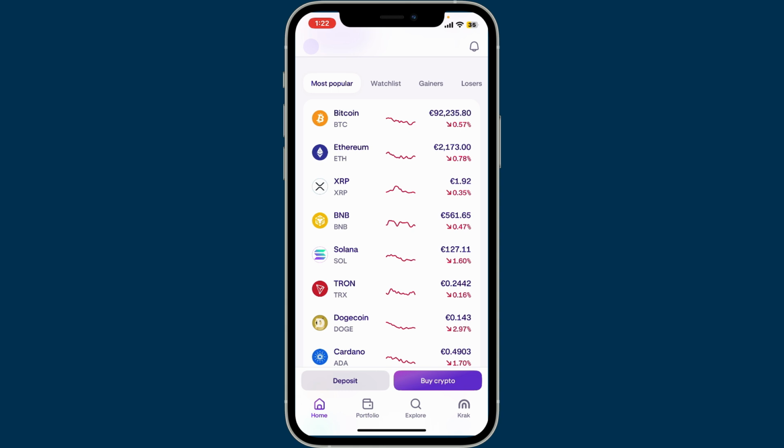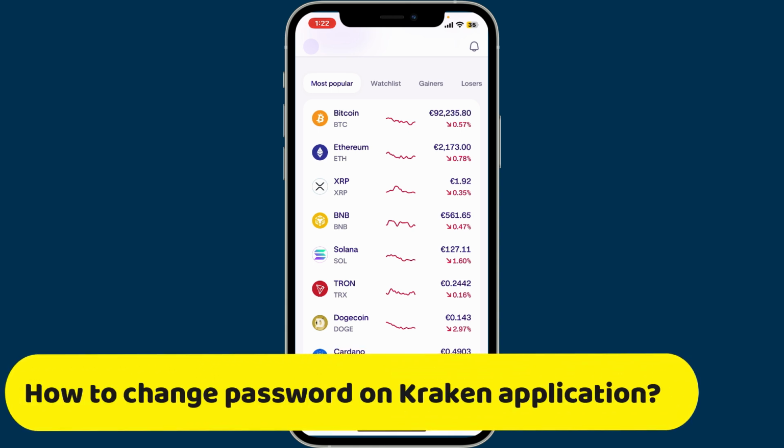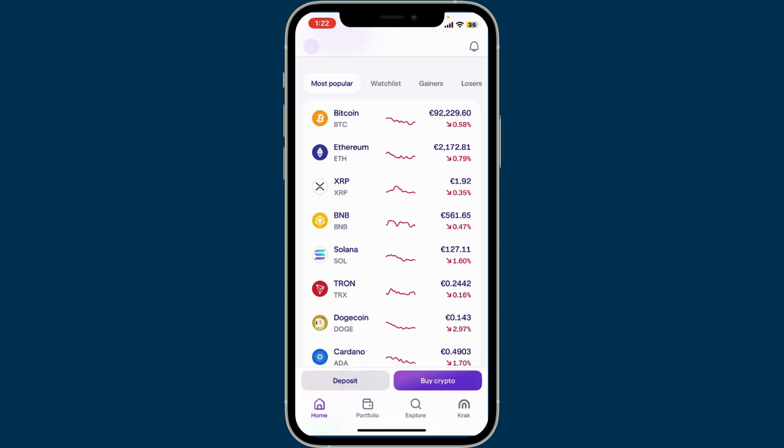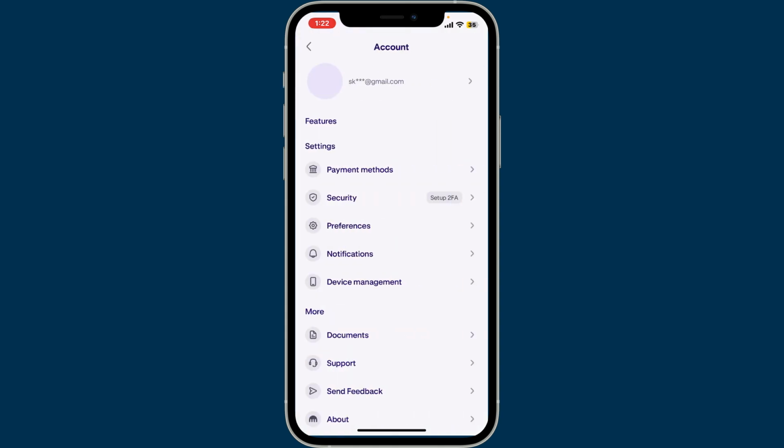In this video, we will be learning how to change password on Kraken application. To update your Kraken's password, first of all, open up the Kraken app on your mobile device and log into your account. After you're in the home page, go ahead and tap on your profile icon at the top left corner. Now from the Accounts tab, click on Security.